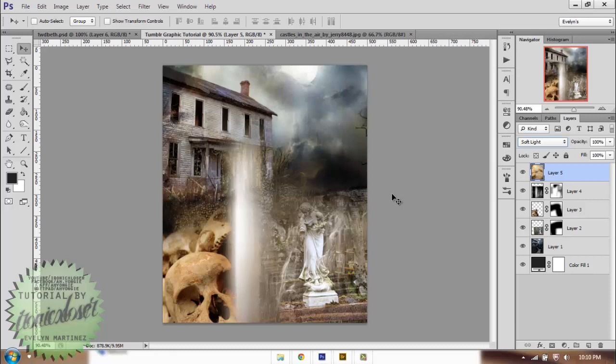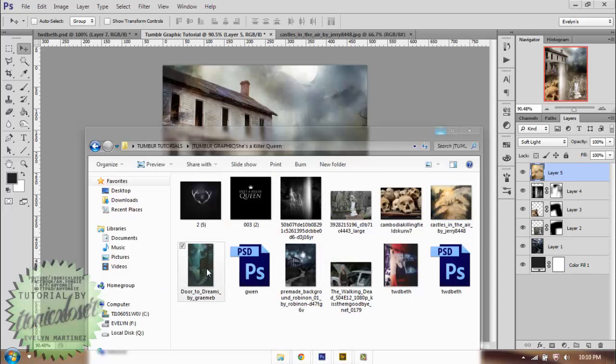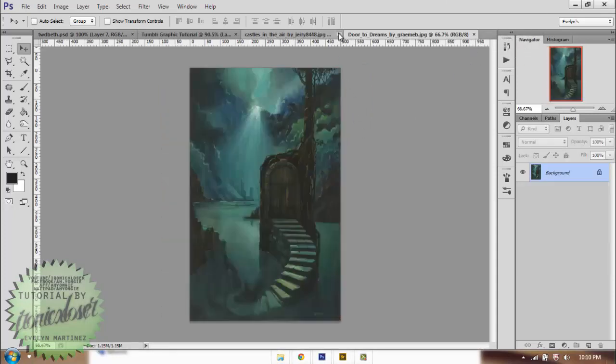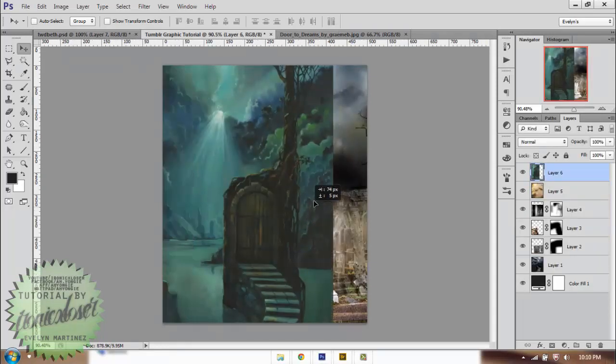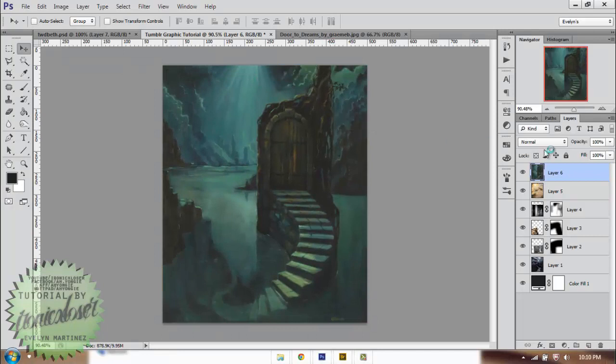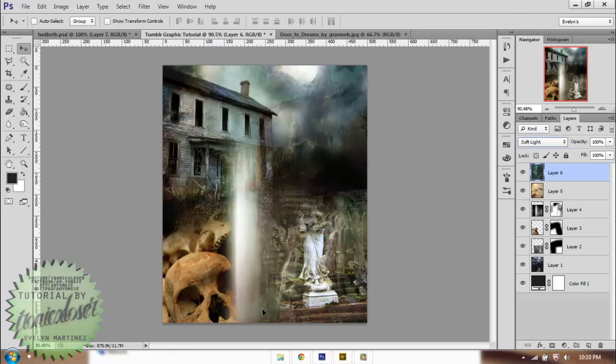Our next texture we're going to use is also a stair image, and it's called Door to Dreams. We're going to click and drag it over, and we're going to have it set right about here. It's going to cover the full image. Go to normal, and we're going to hit it to soft light as well, so that the stairs, I use it to kind of add more depth into the image.